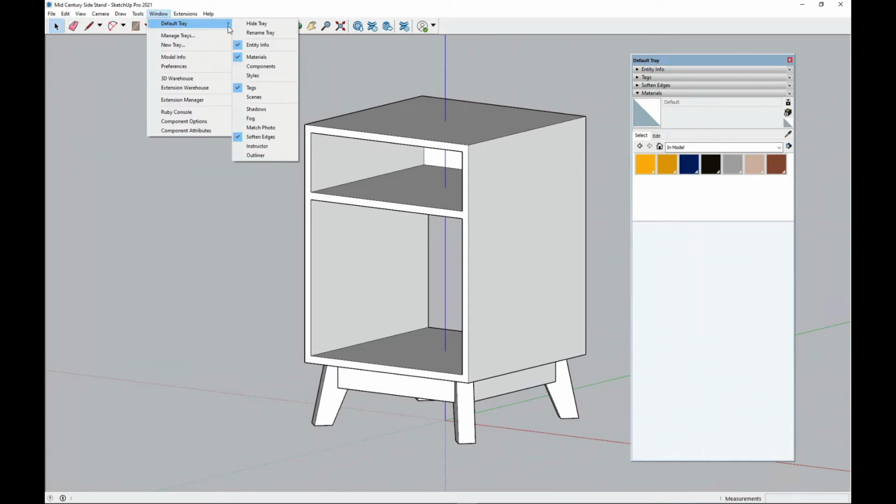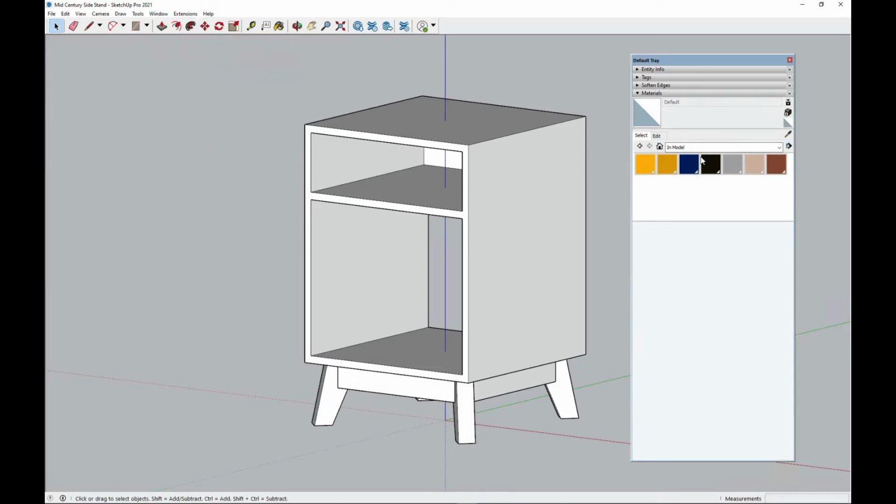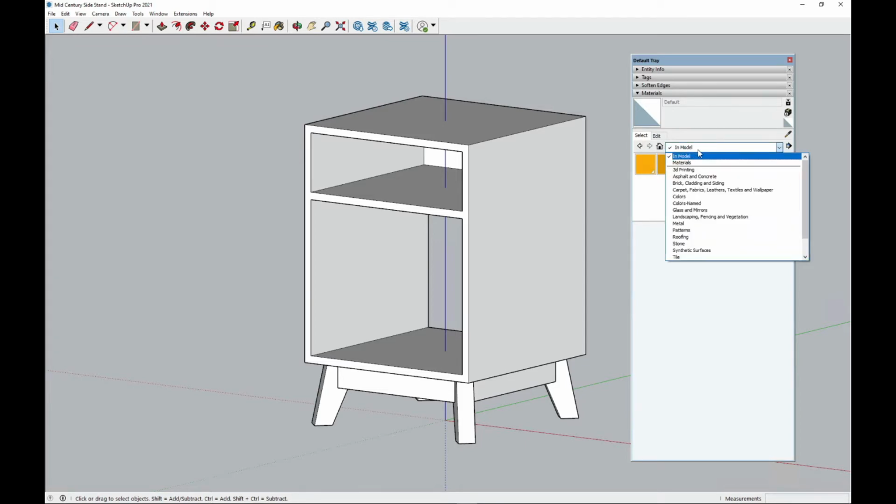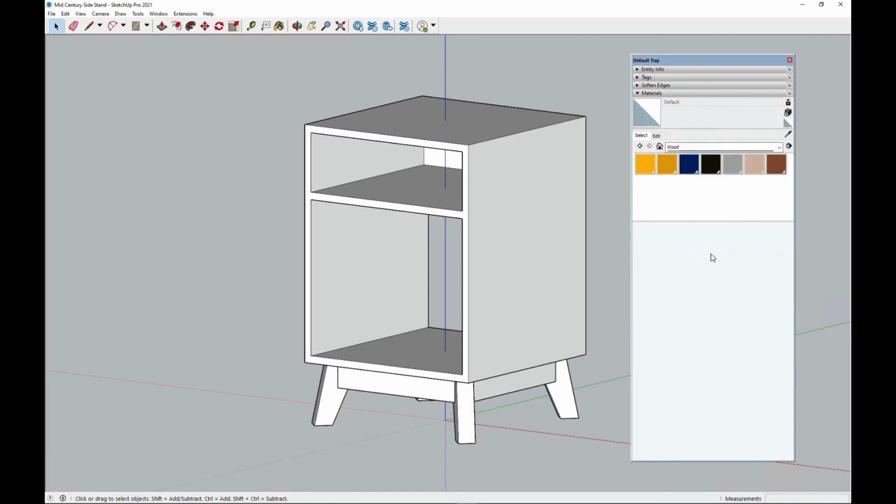You can find the materials under Window, Default Tray. This is now the dialog for it. We have here Create Material. That's the button to make a new one. Then Select, Edit, forward and backwards. When you click on this, you always go back to this view that shows you the in-model materials which are being used. And here is a list of existing materials.